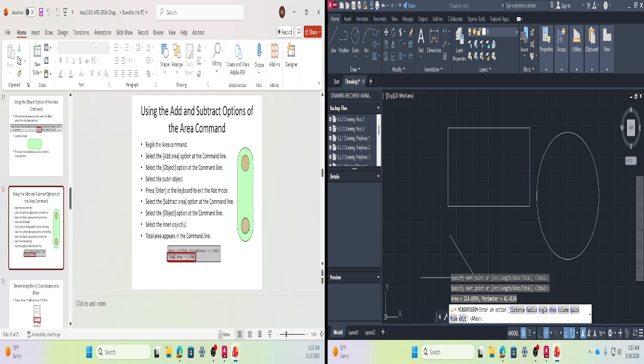So after this object, you have this add or subtract option in the area command. They have some options here. You select the add area option in the command line, then you select the object in the command line and then select the other object, and press enter on the keyboard to exit the add mode. The same thing for the subtract area option: select the subtract area option in the command line, then select the object option of the command line. Select the inner objects, and the total area appears in the command line. Okay, this kind of exercise we're going to do later.